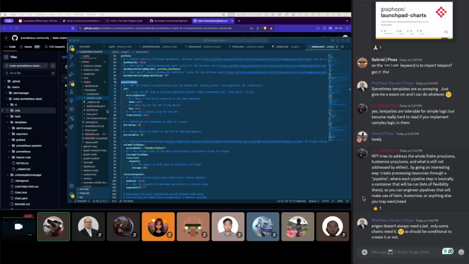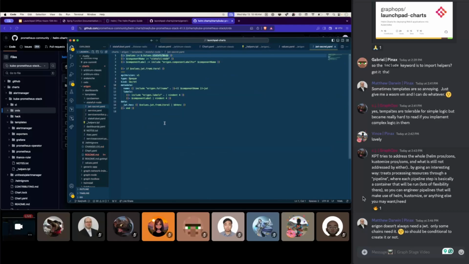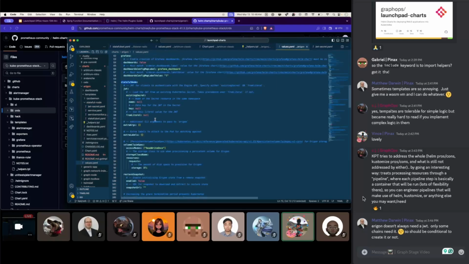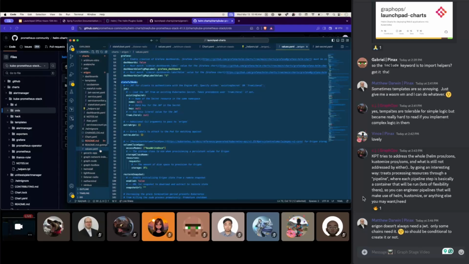I think Erigon is conditional in creating a JWT. Let's see. That would be turned on in the values YAML, right? Well, it's conditional on having that from literal, for instance, set. So if it's an empty string, that if will be false, and it doesn't even create a secret. So yeah. Yeah. Okay.